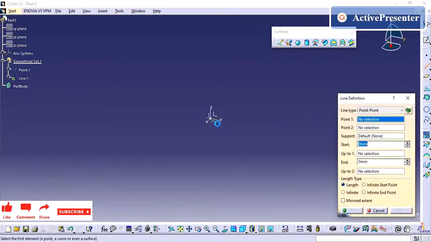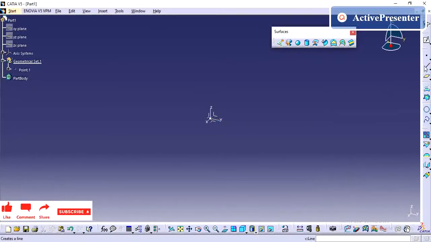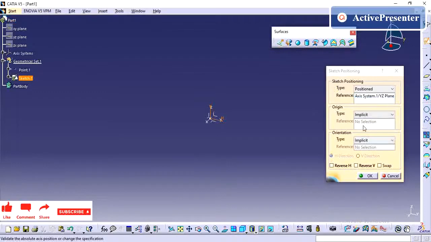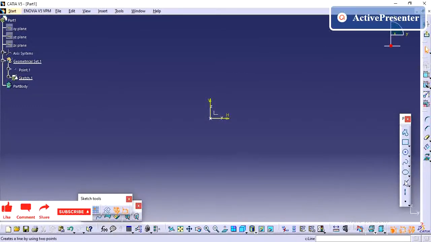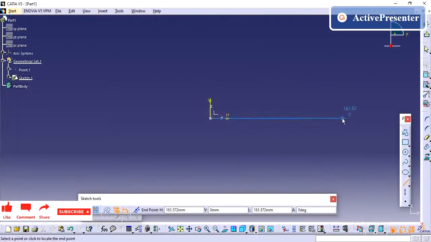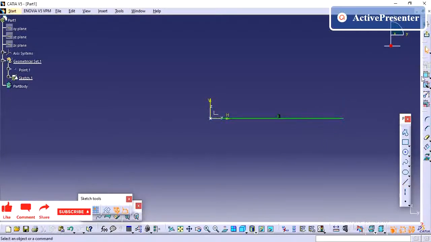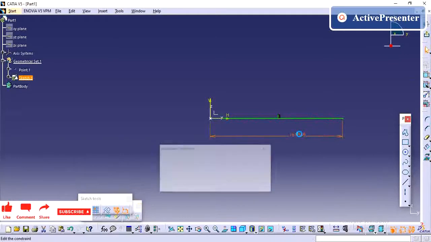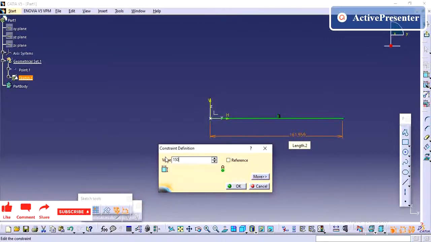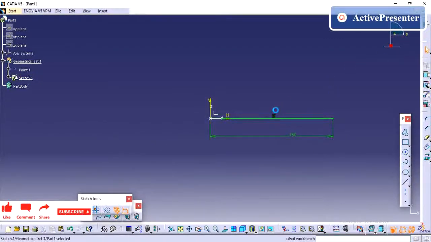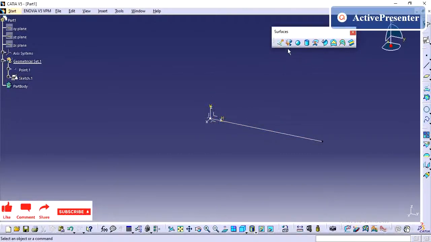So just I'm creating one line. For this one just I'm taking one sketch, same as I told previous, create a sketch with the projection point. So I'm going to create one line. So I have created one line.